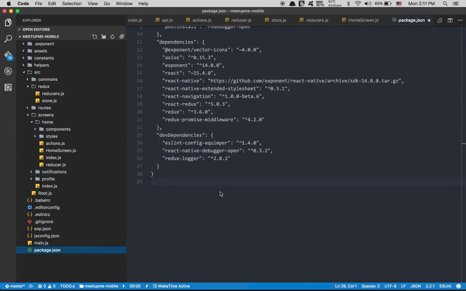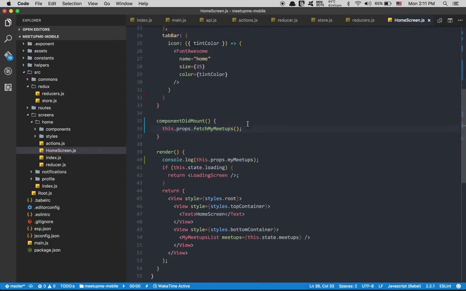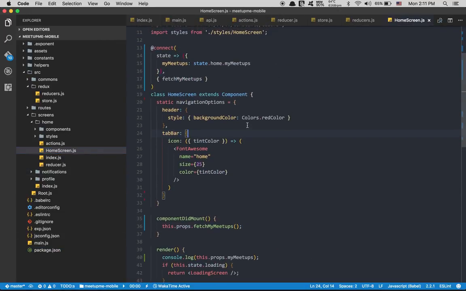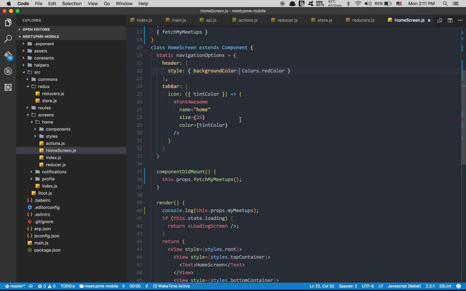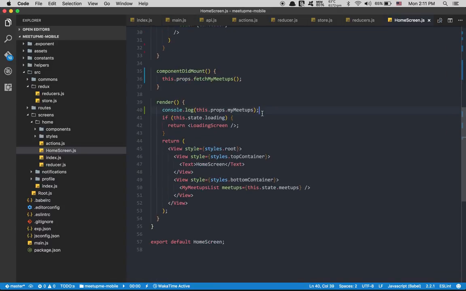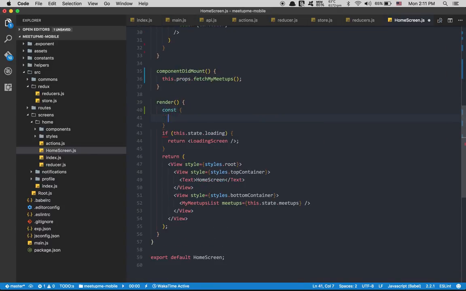So now, perfect. Now what we're going to do is make the component work with the reducer. Here I'm going to destructure from this.props.